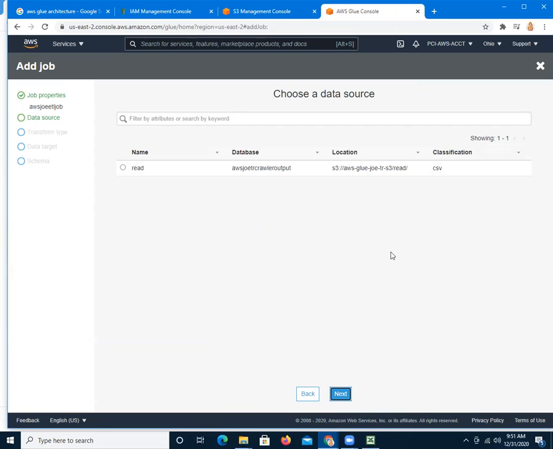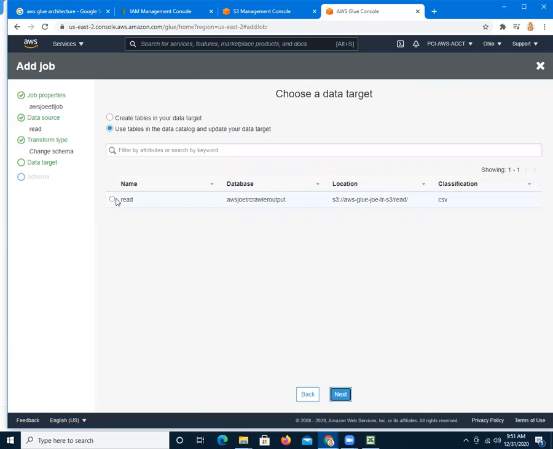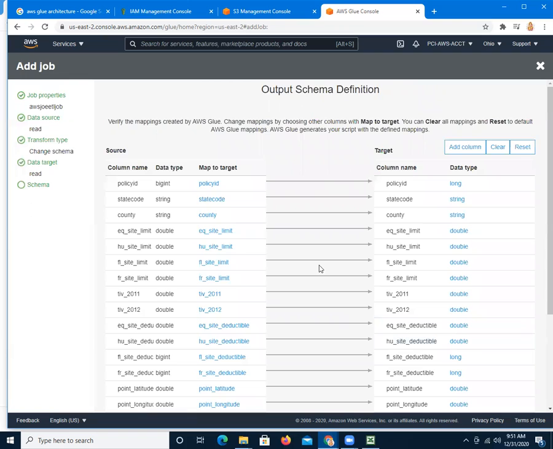And then he's asking for the data source. So I'm going to click next, and then he's asking to change schema. What happens here, sir, is that this is our chance to do a transformation if it is required. When we click next, it is showing me a mapping of the data type of the source and a mapping of the data type of the target.